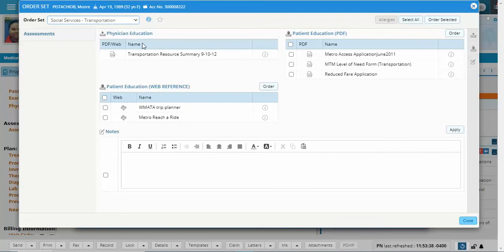To the left, you have the physician education. To the right, you have the patient education. And at the bottom, you have the patient education web reference. If you can recall, the reason why my patient came to see me is due to transportation concerns. As you see in patient education, you will see 3 documents.